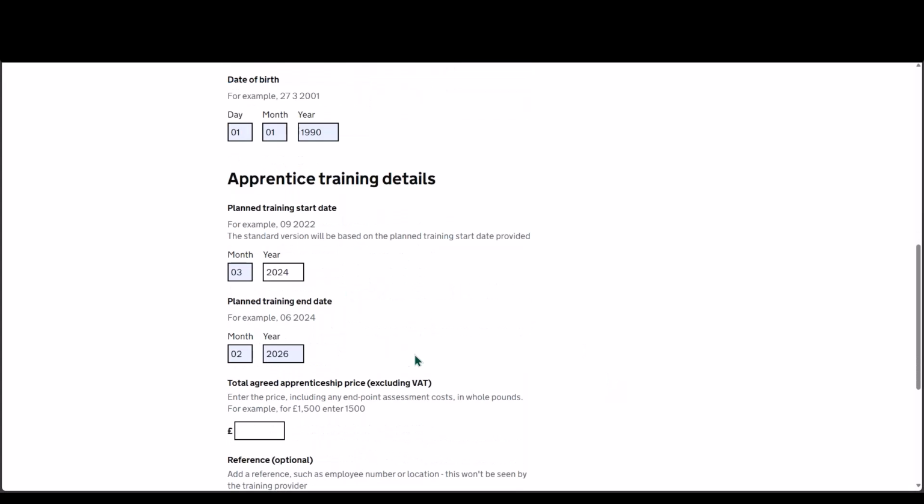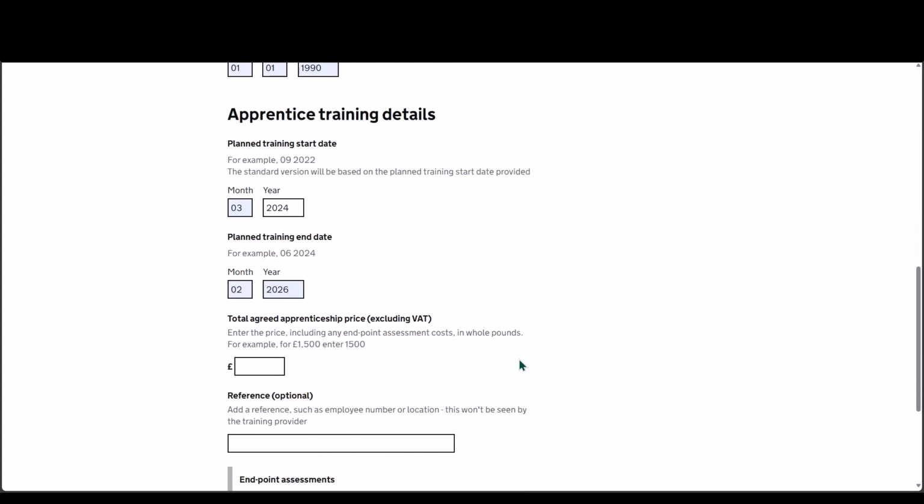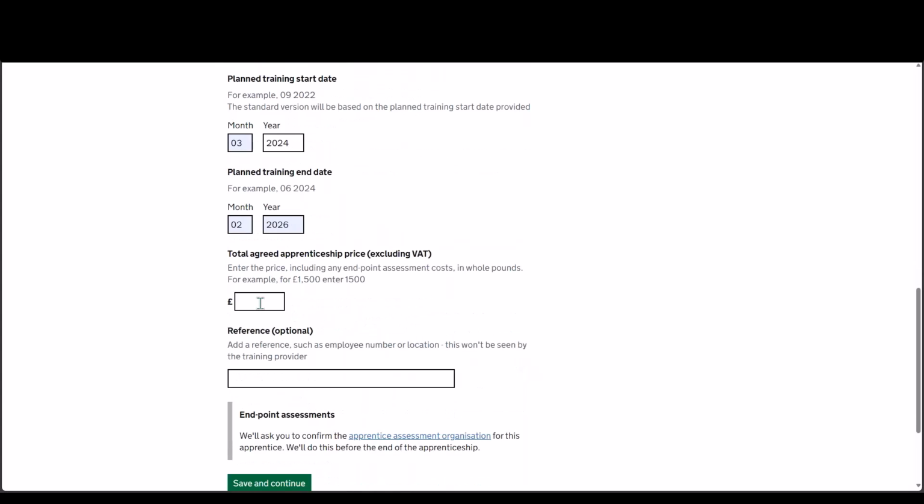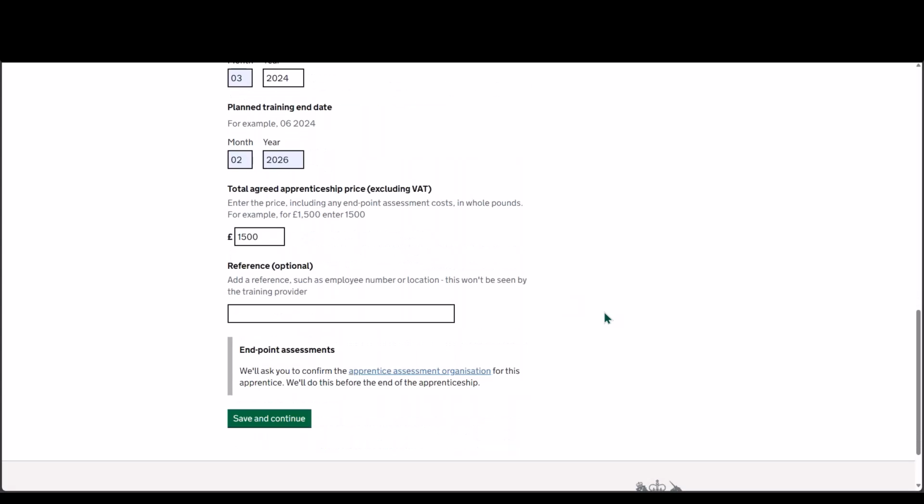The training course and start date will be pre-populated from the reservation, but this can be changed at this point. If you leave some information blank, your provider will need to complete these gaps before the apprenticeship is live. For now, we're going to complete all the information and click Save and Continue.